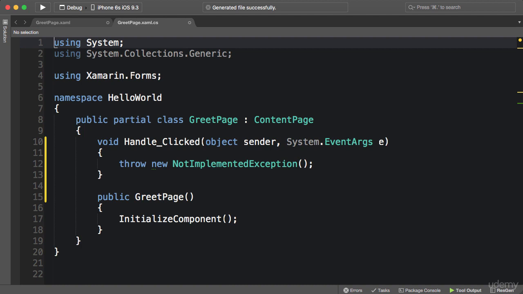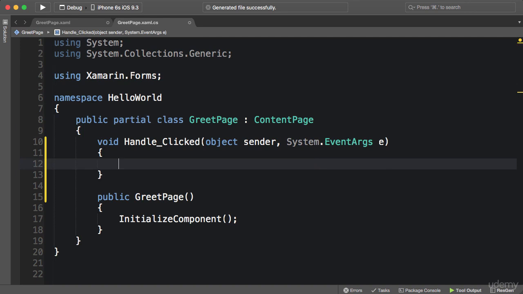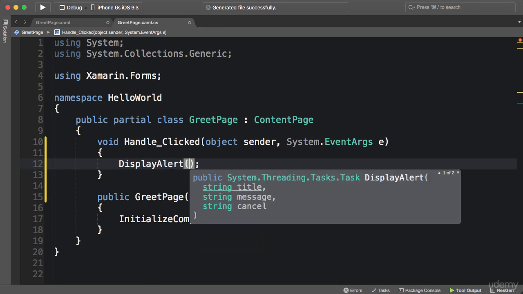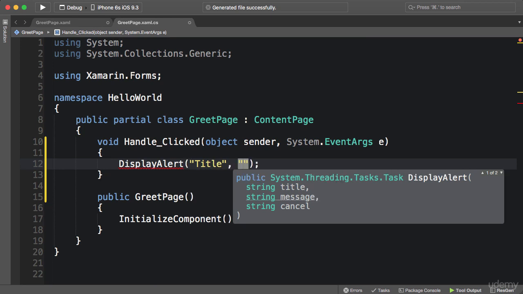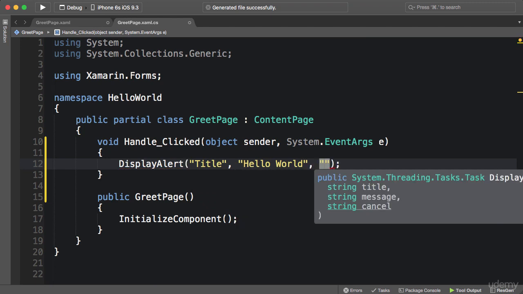If this method looks strange or unfamiliar to you, I highly recommend you watch my C# Advanced course, because there I have a complete lecture on events and handlers. Now, I want to change the implementation of this method. To display an alert, we call the DisplayAlert method. We inherit this method from the ContentPage class, which is the base class for our greet page. So the arguments we supply here are the title of the dialog box, the message we want to display, like hello world, and a label for the cancel button. Let's just call this OK.